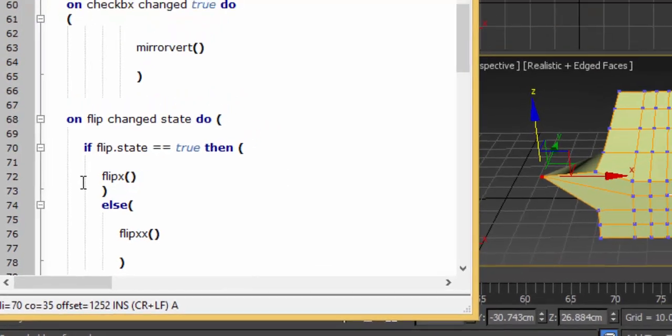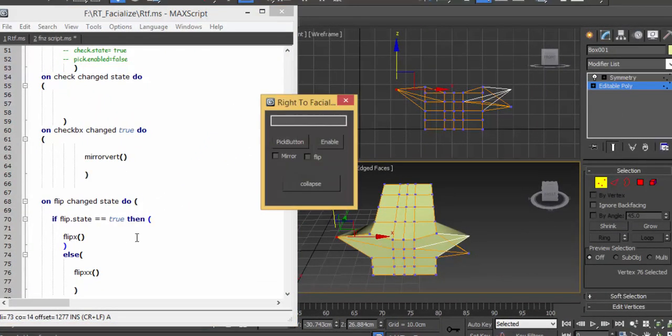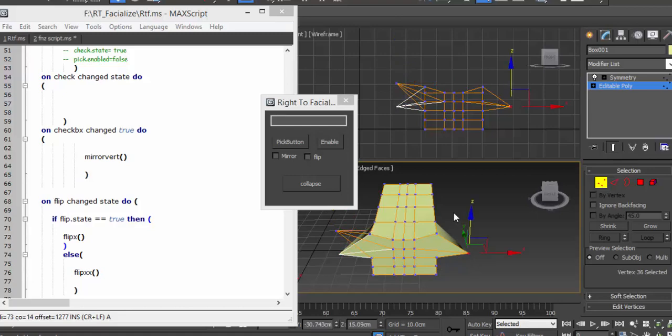All right, so it's already now flipped. And if I uncheck, it has flipped it to the other side. So this side is no longer affecting, I have to select the vertex on this side. You see that? If I flip the other side, it will now be this vertex that is selected. So you can see we've been able to work with our flip button.